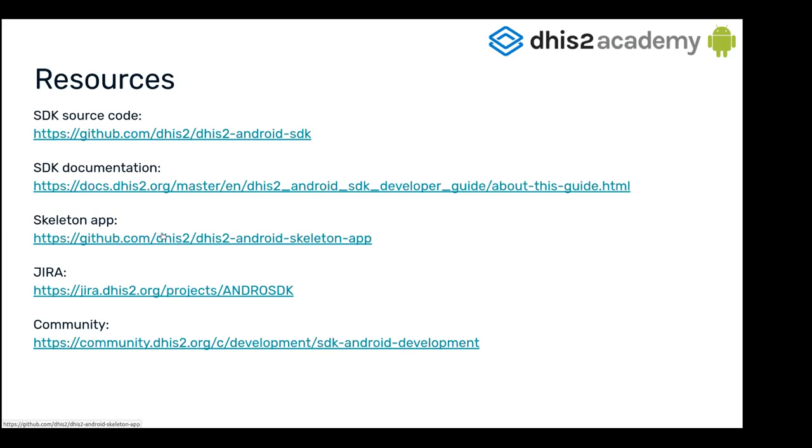The skeleton application is the application that we're going to use in the workshop. Marcos is going to talk about this in the next session. Jira, if you want to report a bug or request any feature, and the community. In the community, you can ask everything you want, from functional questions to more technical stuff, whatever you want.